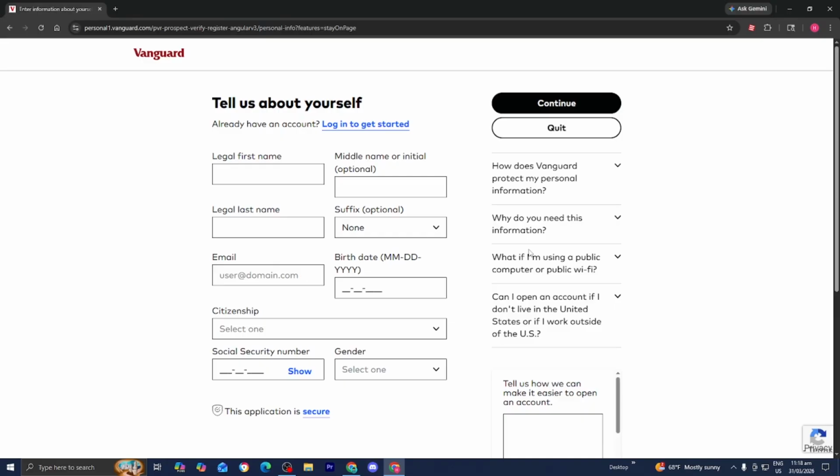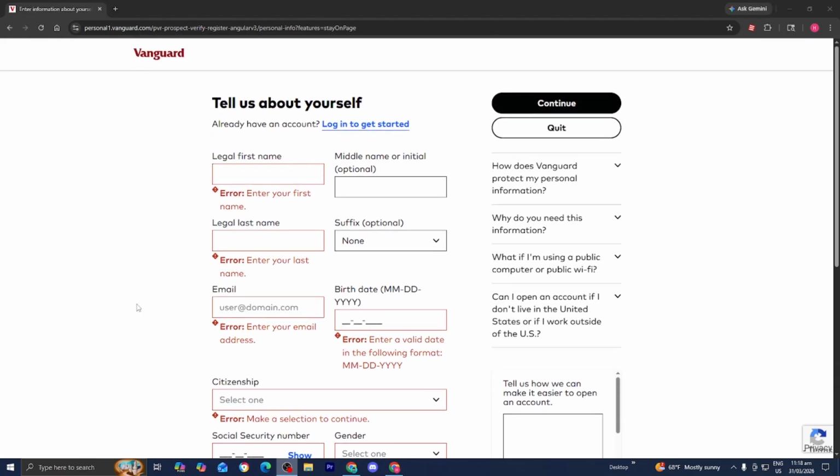All right, now it is going to ask you for information about yourself. You are going to need to input a lot of information. You're going to need to input your first and last name, your middle name, your date of birth, and your email. You must confirm that you are a citizen, you must provide your social security number, and you must select your gender. All right, so once you finish creating your Vanguard account, it's actually not too difficult from there.